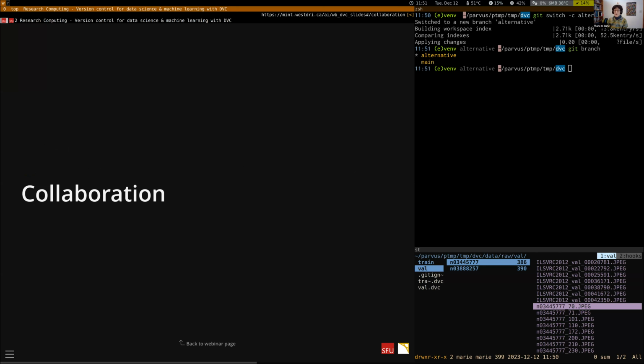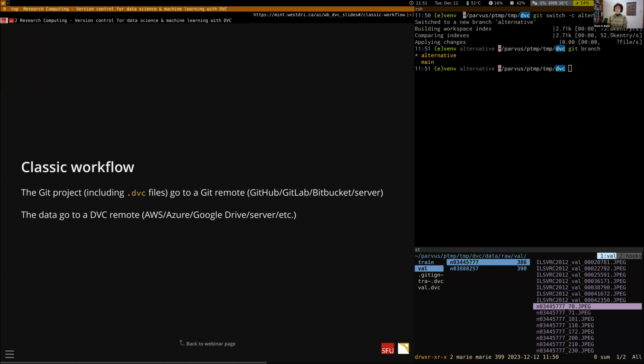Okay, so there was a question that was excellent about collaboration. When you collaborate with Git, usually you have a Git remote created that can be on a server, on a remote machine, something you access through SSH, even something that's on interconnected computers, or it can be on the internet, such as GitHub, GitLab, etc.